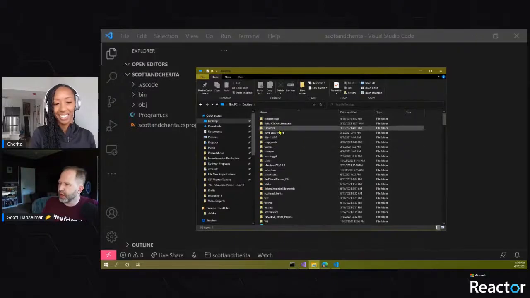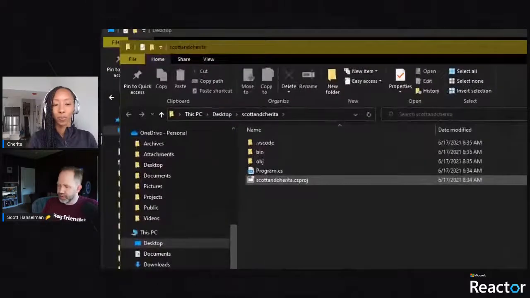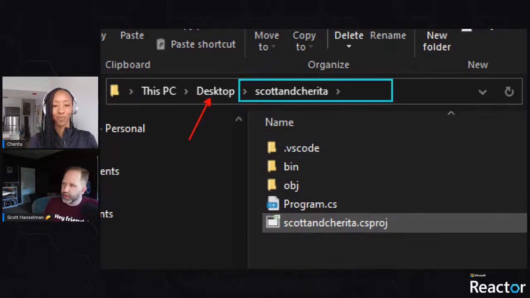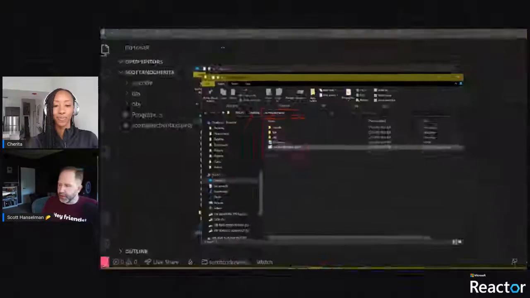So let's go back here, and we made a Scott and Sharita folder. Here is our Explorer. If you're on a Mac, you'll be using the Finder. I made a folder on my desktop. I named it whatever made me happy. And I needed to create a bunch of files. I could make them all myself, but the .NET command line can make them for me.